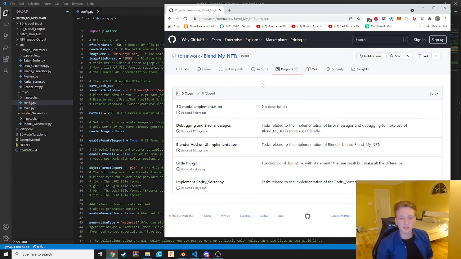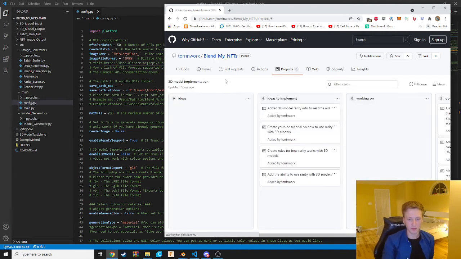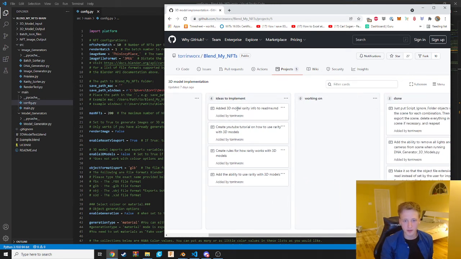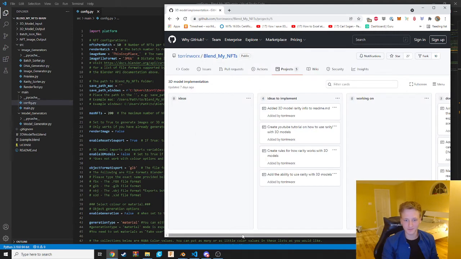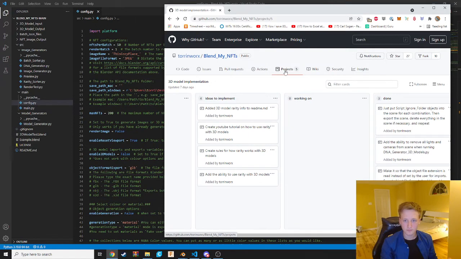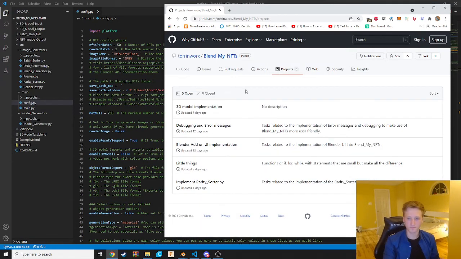So I have it set up here for the 3D model implementation. This is old. I think I have a lot of the stuff done already. Some stuff here, rarity to the README file. I still have to add rarity to 3D models. I've already done this, I just have to add it to the README file. Yeah, and then add ability. So this should probably be higher priority, but I can't change it. I'm not signed in right now. So all these projects here are just my workflow and all that stuff.